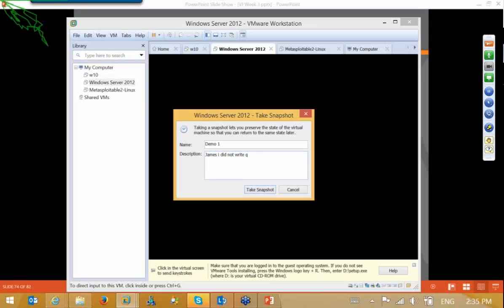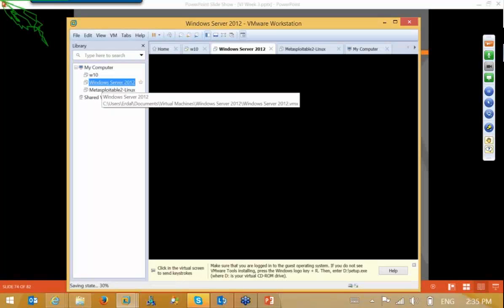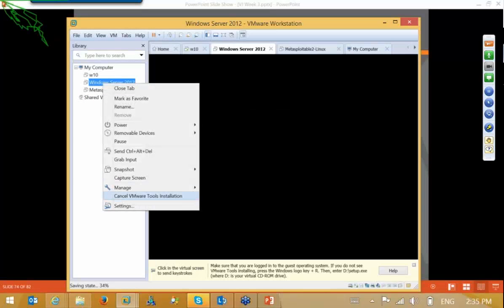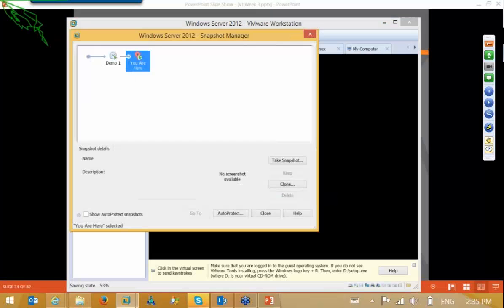Take snapshot. Now, we can go, I don't know if you see, it's called snapshot here, which was taken a few minutes ago. If I go to snapshot manager, you are here. Do you notice? Now I'm going to take one more snapshot.